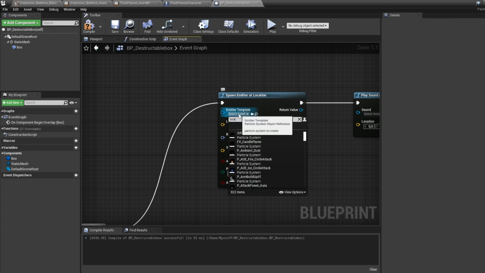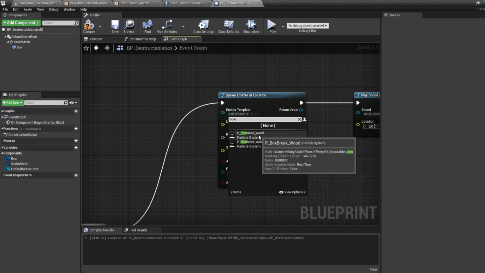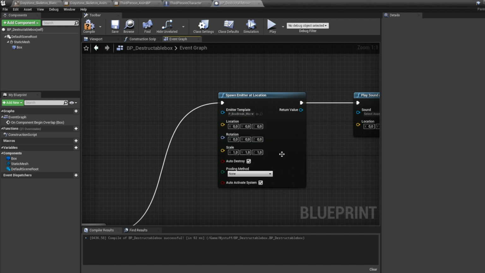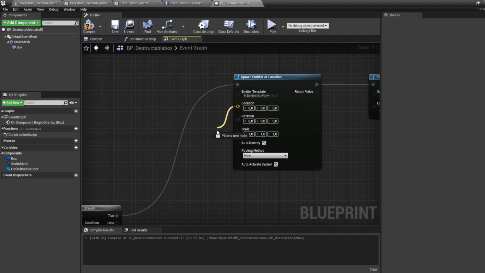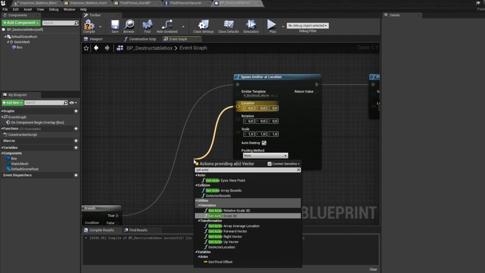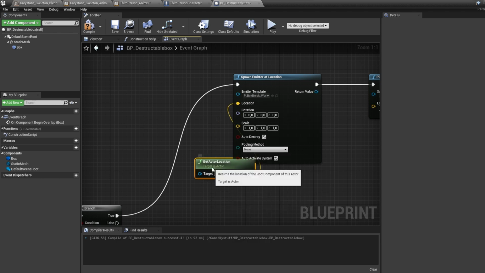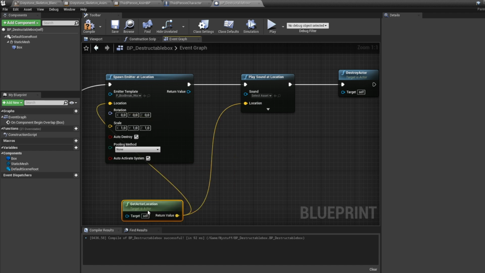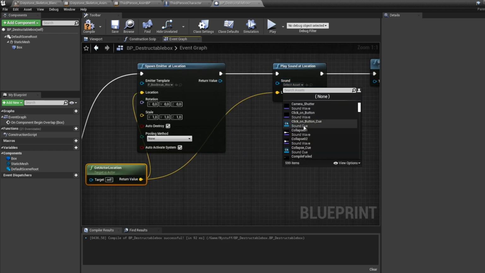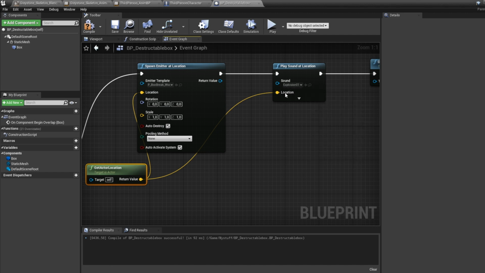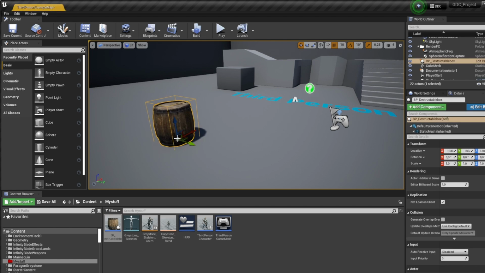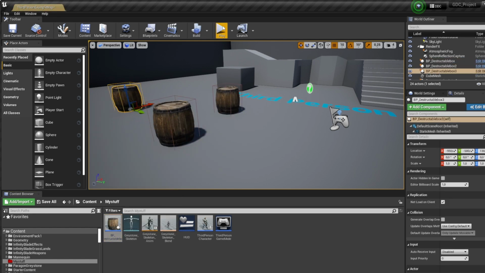Now there is actually a box destructible break wood particle effect in the Infinity Blades effects, which is perfect for this. For the location, we need to get actor location, which will get the location of the actual actor itself. And here we don't really have anything like destroying wood, but we're just going to add an explosion for now. Now this should all work. So let's put down a box, and another one, and another one. Let's test this out.